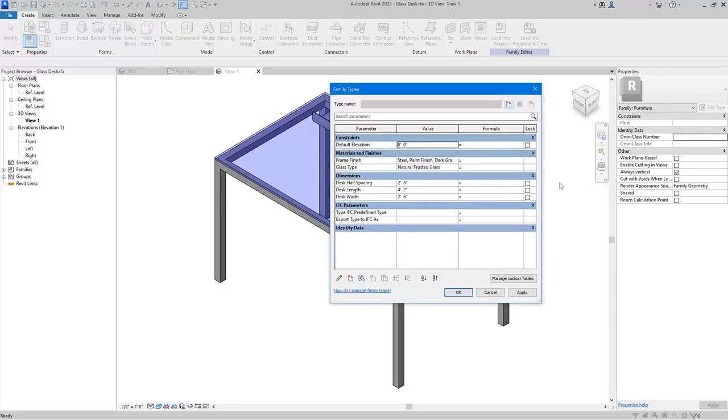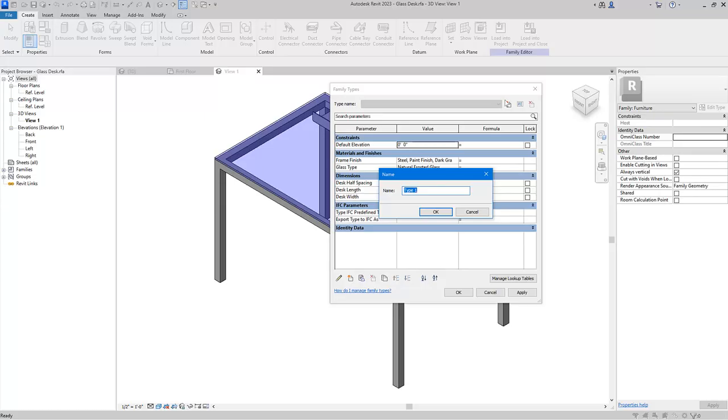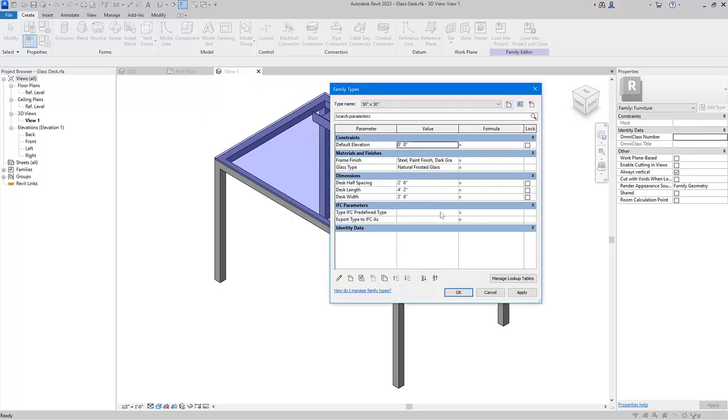In the Family Types dialog, we can see all of the parameters within this particular family. At the top of the dialog, we'll notice that we can enter a type name and generate new family types. To do this, we'll click the New Type button. We're then prompted to type in a name. Let's begin by creating a type 50 inches by 30 inches. We'll then click OK.